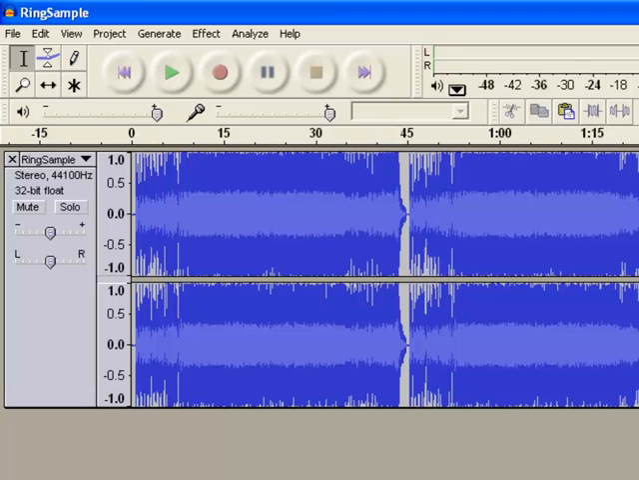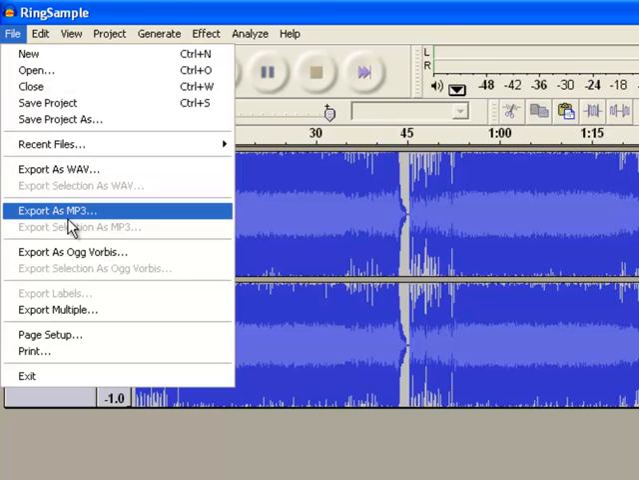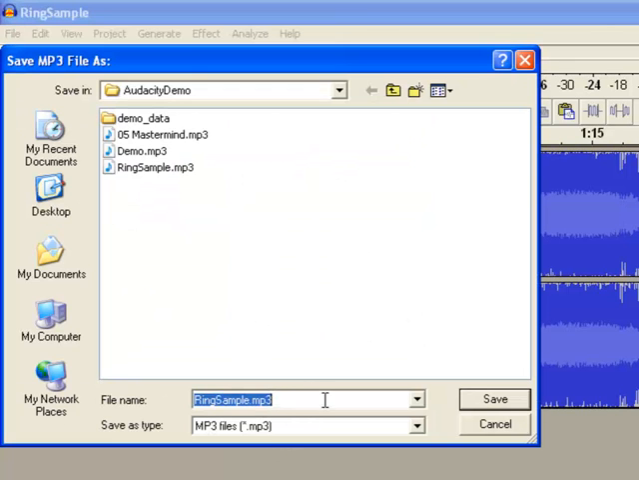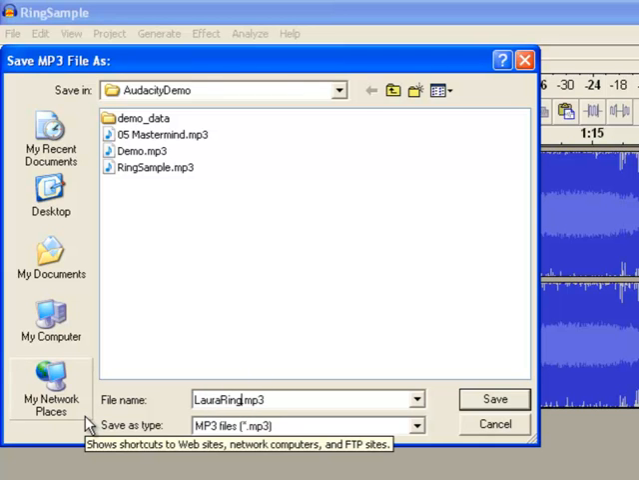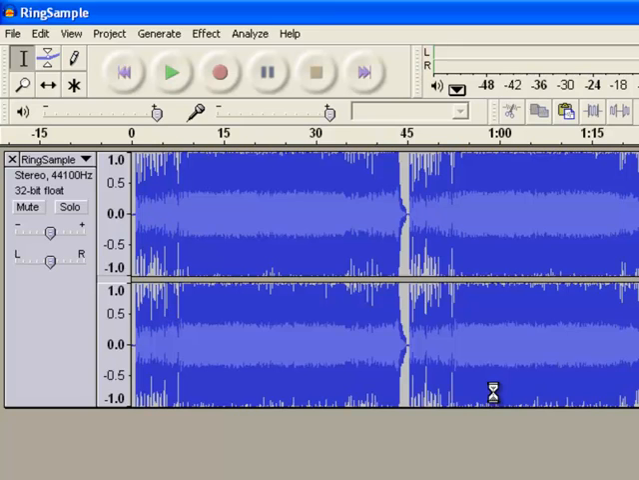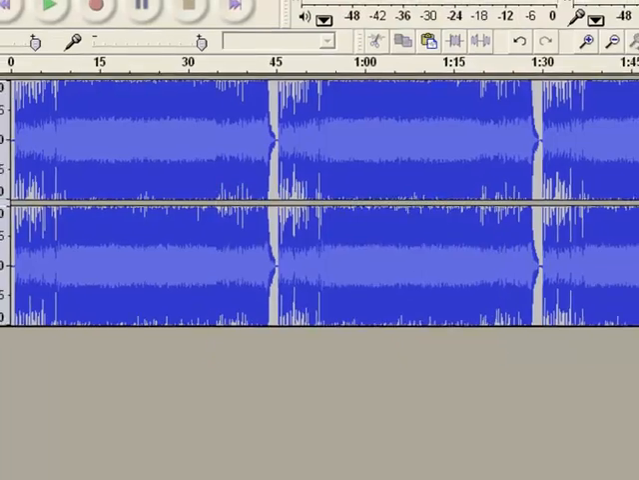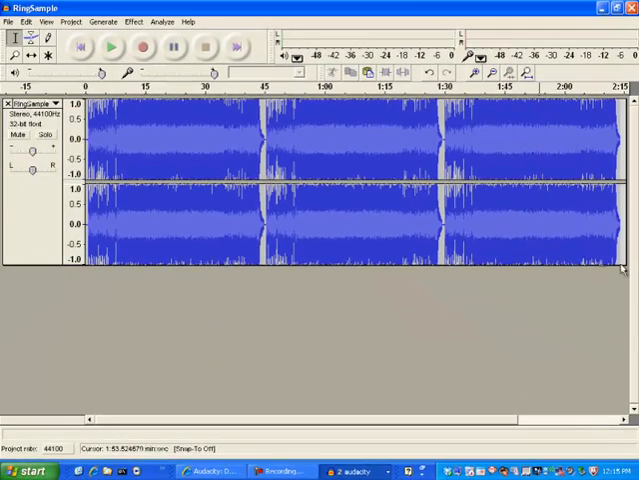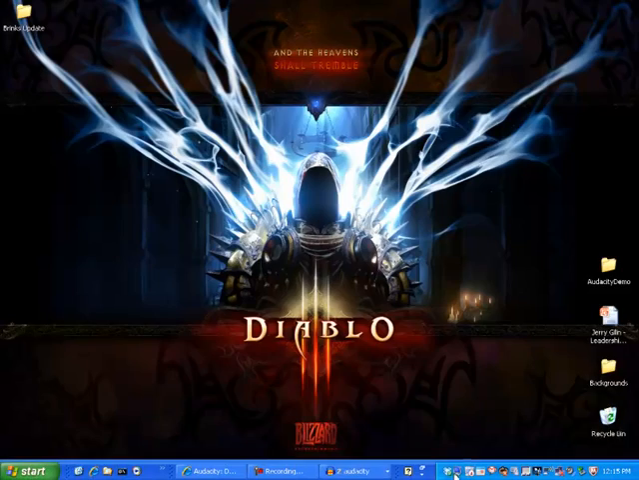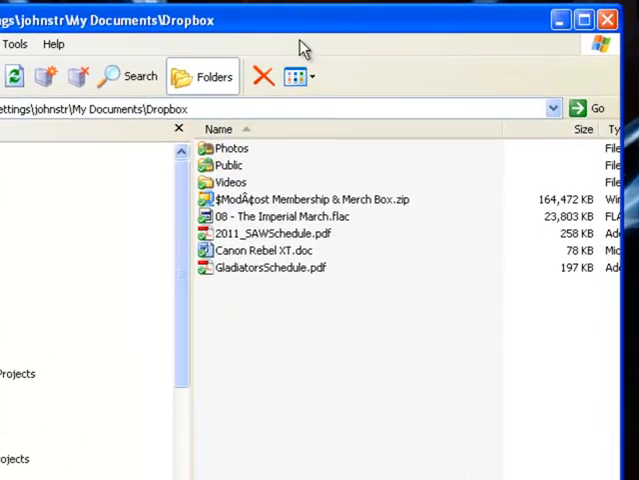Then I could just take that, and I could go File, Export as MP3, and save it. That's all there is to it. Put it in your phone however you see fit. Personally, I use Dropbox. Big fan of it. You guys ever use Dropbox? Very cool.